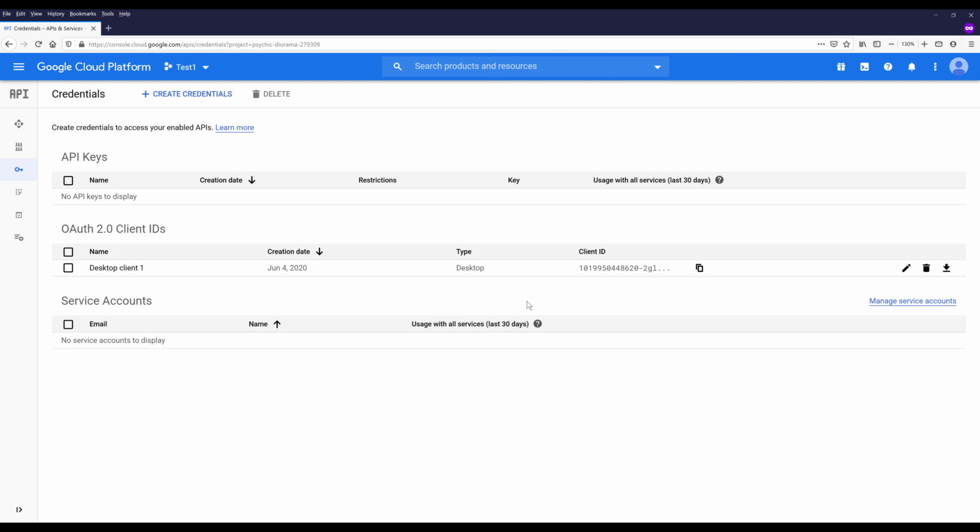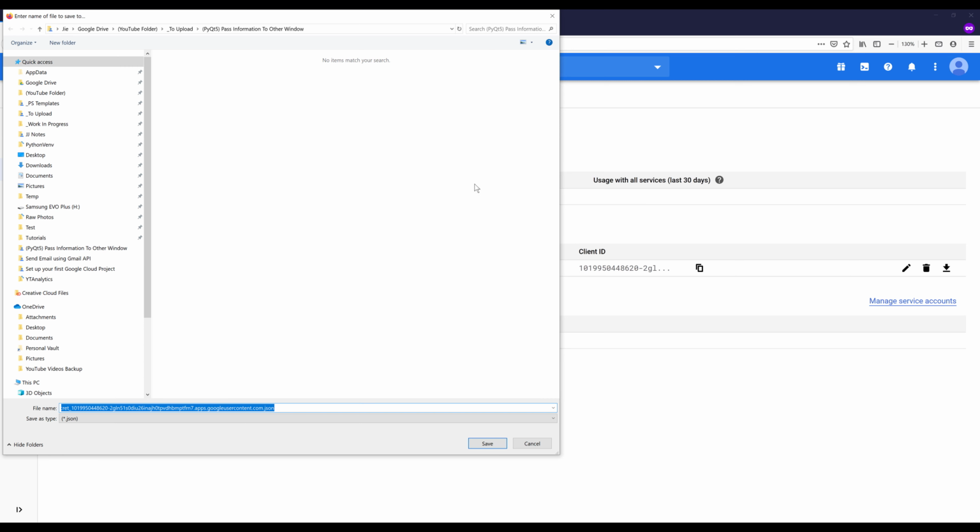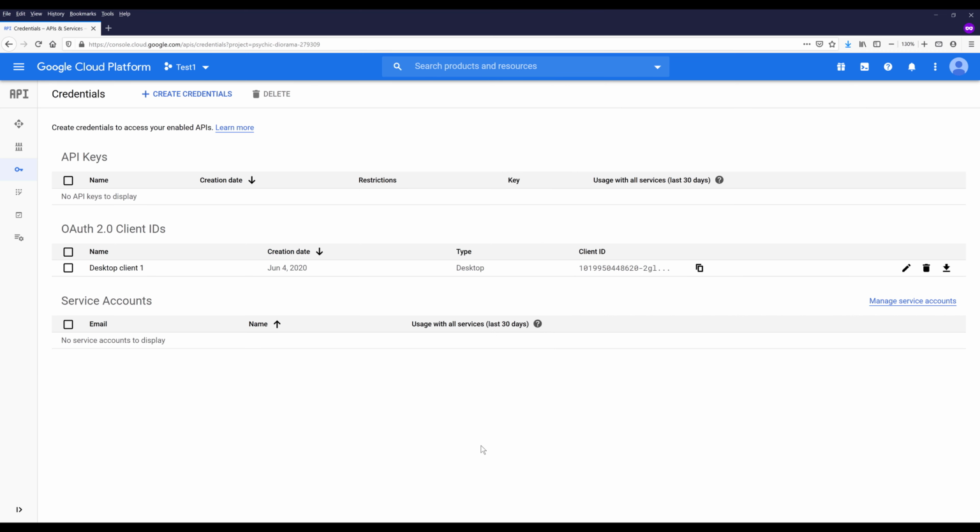We want to download our client file. To download your client file, select the OAuth account and click on the download icon. That will prompt you to save the file, and I'm going to choose save file. Here you can rename the file to something else. For me, I always like to save my file as client secret file. And click on save.